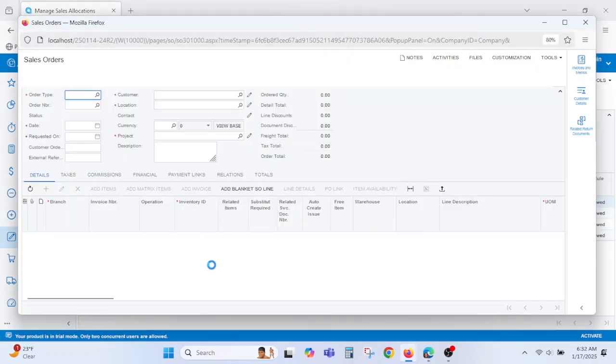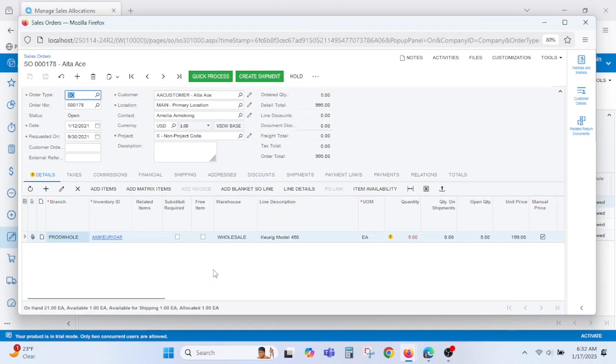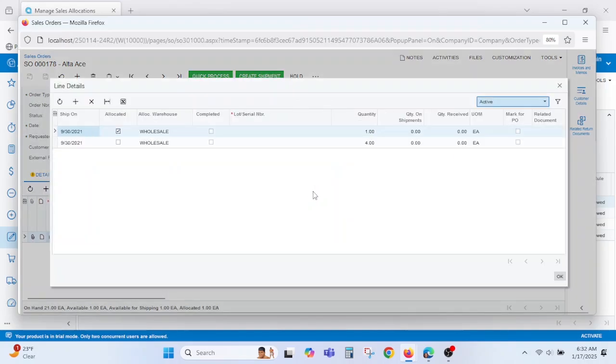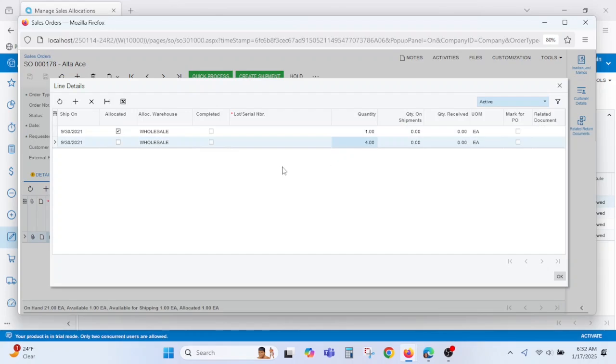Notice that next to the quantity, I have a yellow circle with an exclamation point. This is an Acumatica warning that the available inventory for this Keurig item will go negative with the presence of this sales order at this quantity. As demonstrated earlier, if I click on the line item and click on the line details button, we can see the 1 each that I allocated from the Manage Sales Allocation screen. But there is now an additional line with a balance of 4 eaches. The allocated box is unchecked.